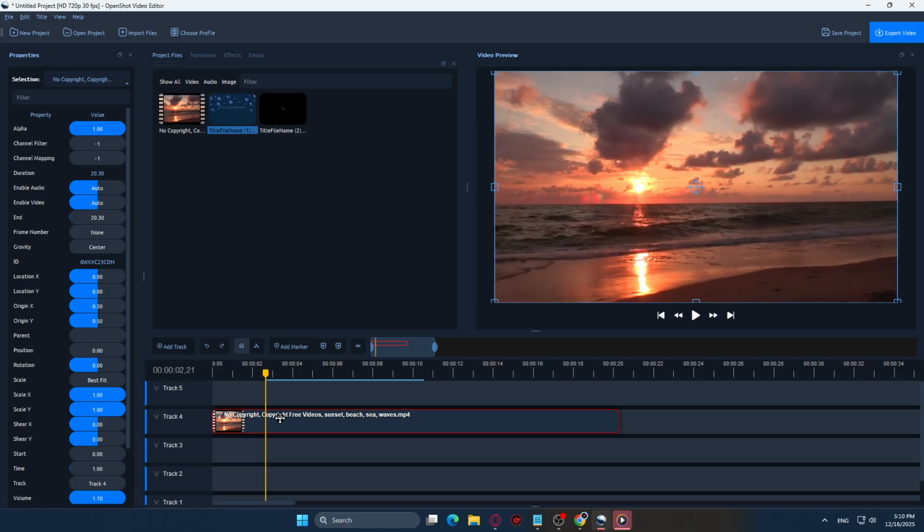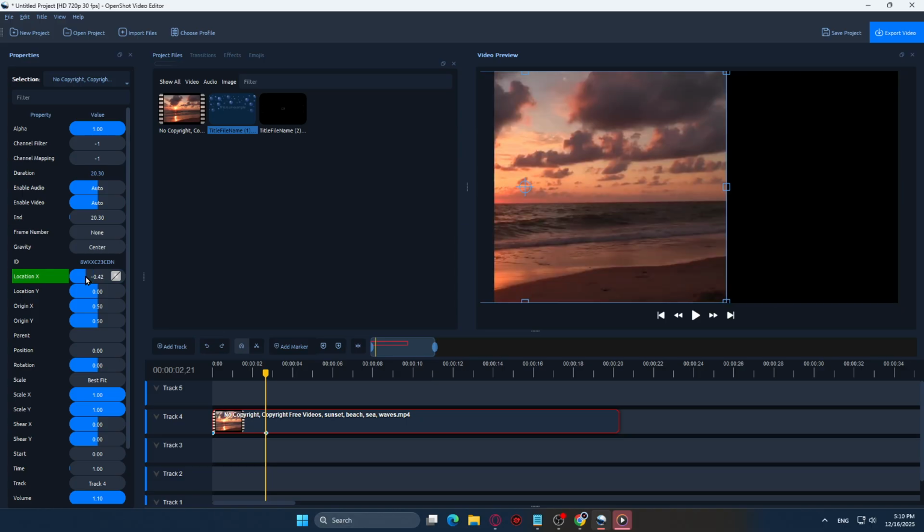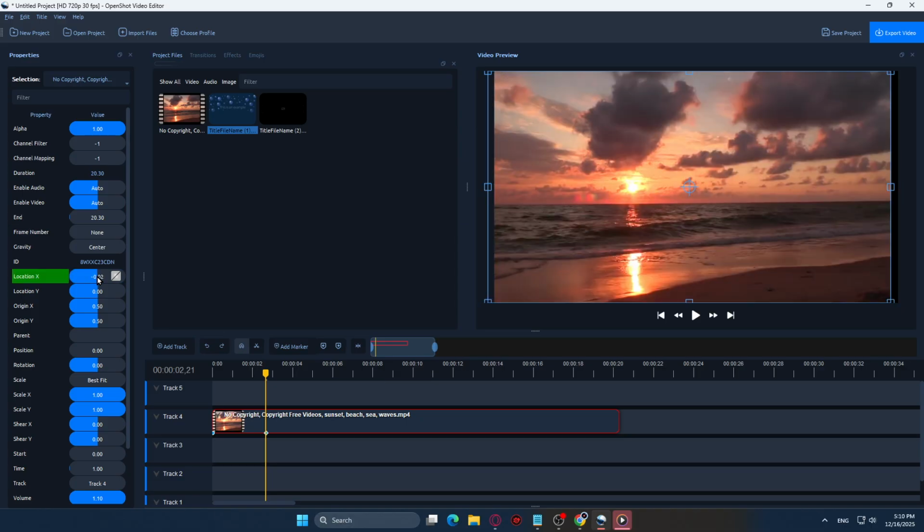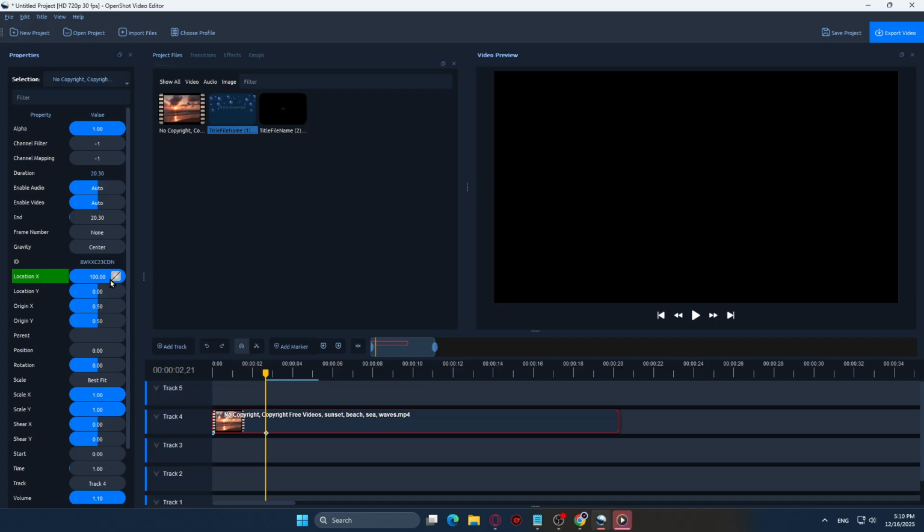Double-click Scale X to edit its value. Increasing the number zooms in, which effectively crops the edges of the frame. Do the same for Scale Y. For a clean, undistorted look, keep Scale X and Scale Y equal so the image maintains its original proportions. If you prefer a stylized look, you can adjust them separately, but equal values are the safest choice for most projects.